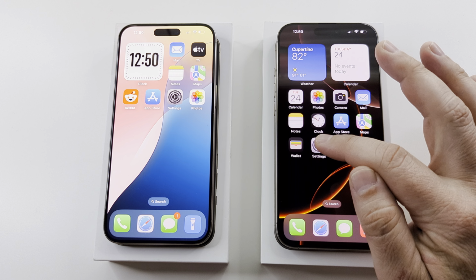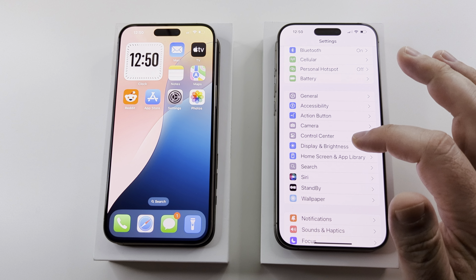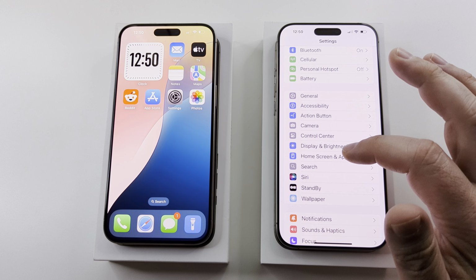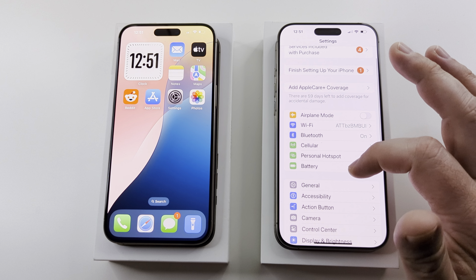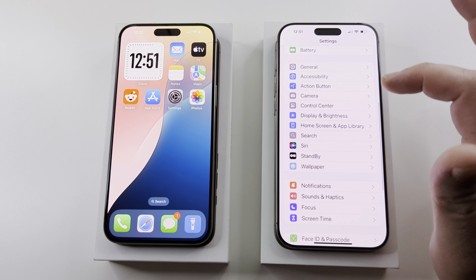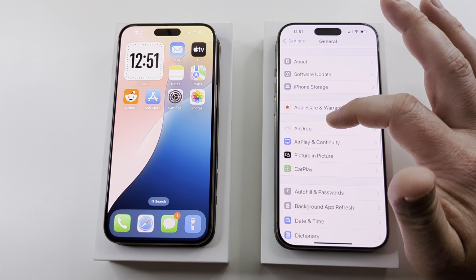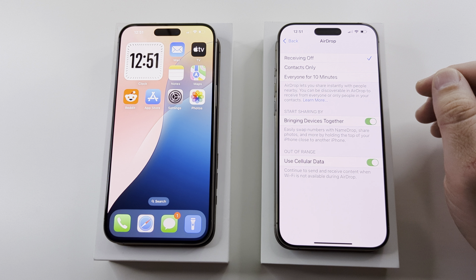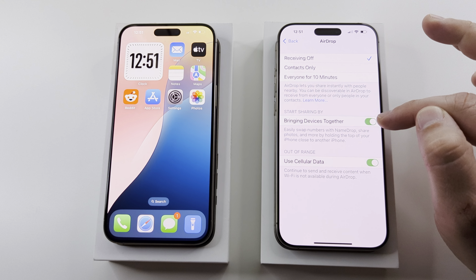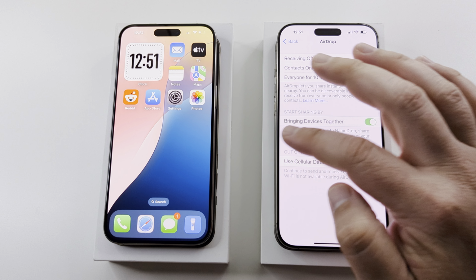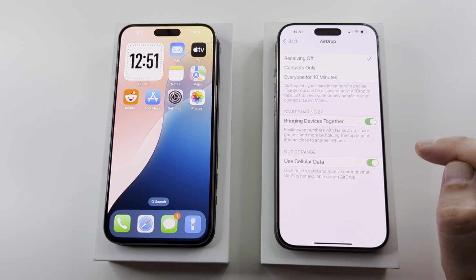So the first thing that you want to go ahead and do is open Settings on both devices, and you want to make sure that this feature is enabled for phone sharing. Basically, scroll down until you see General. Go ahead and select General, and then go to AirDrop. Tap on AirDrop, and then make sure that this option here for bringing devices together is enabled on both phones. Otherwise you won't be able to use the tap sharing feature on iPhone.